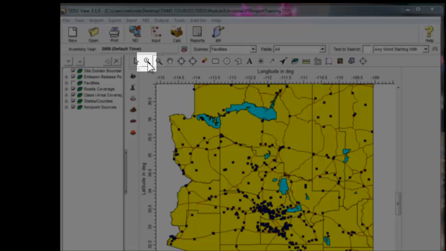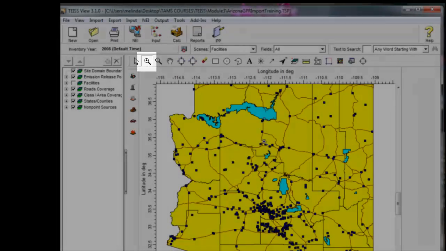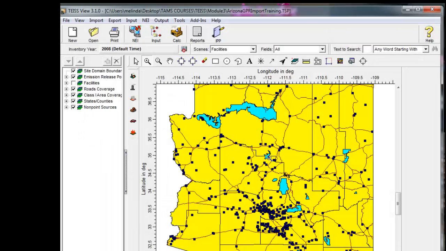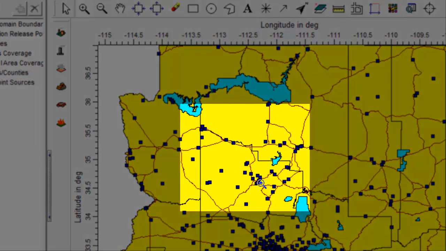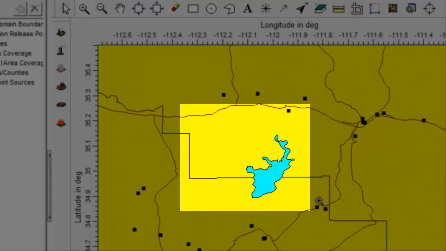So to use it, you click on it, and your cursor becomes a magnifying glass, and you can do two things. You can either just left click in the area that you're interested in zooming in on, or if you know the specific area you want to zoom in on, you can click and then drag to make a rectangle around the area you want to zoom. So I'm going to use that method to zoom in right here.